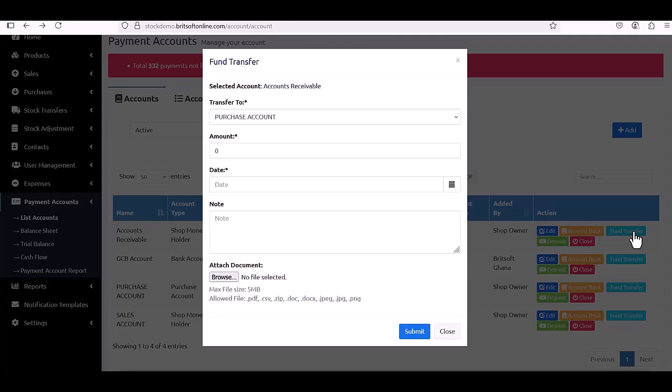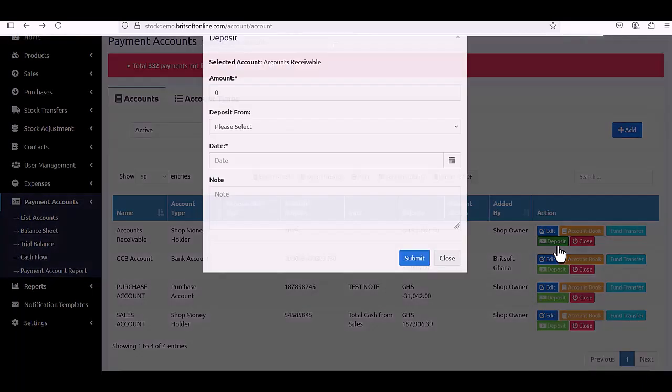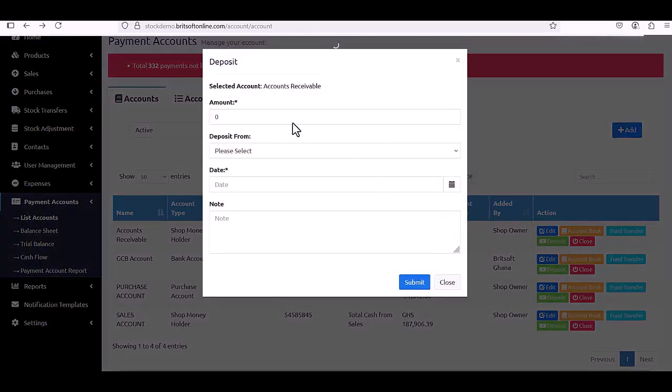You know that sometimes, like in reality too, we do transfers from one account to the other for certain purposes. So here too, you can do the same thing, and you can use that to track the movement of the money from the different accounts. You can also do a deposit. When you want to deposit, you click on deposit, you enter how much you are depositing, and if it's from one account to the other, you can just select that and then you do that.